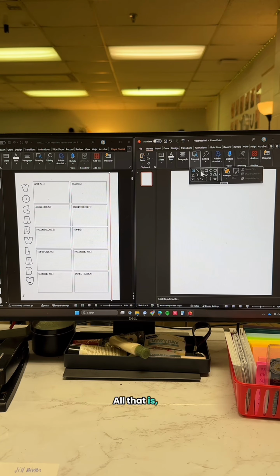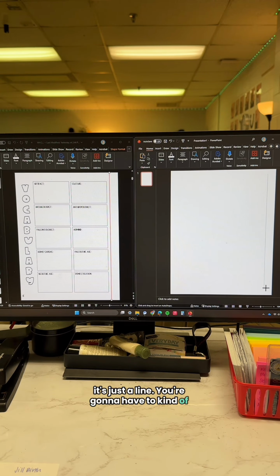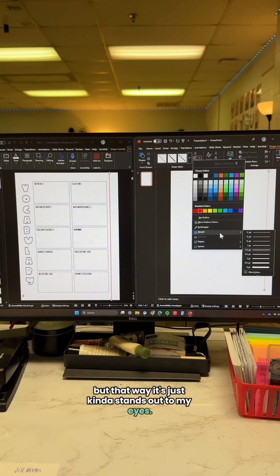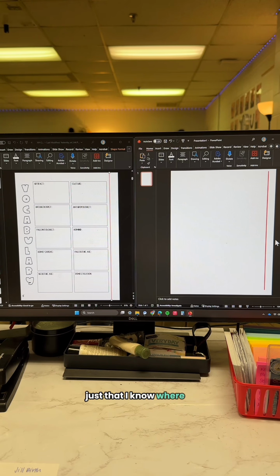All that is, it's just a line. You're going to have to kind of guesstimate with this. You might have to print a couple copies and things like that just to kind of figure out where your holes get punched. I like to make it a red line. It's going to print black and white, but that way it just kind of stands out to my eyes. I increase the weight just so that I know where it is and I know that that's what I'm working with.